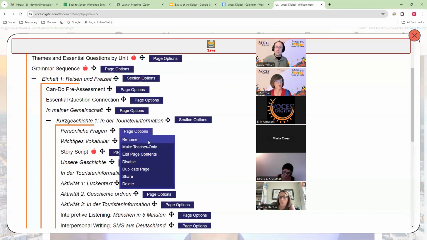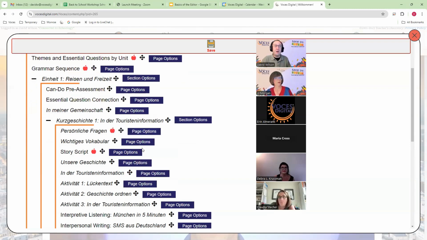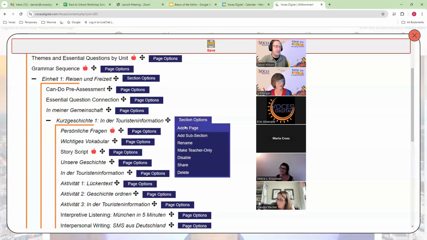On any of those section options or page option buttons, I have a number of tools right here as well. I can change the name of the page. I can change whether the page as a whole is marked teacher only or not. So if you recall what Justin was saying yesterday about how those pages that have the apple on them just don't appear at all for the students unless you assign them, I can toggle that on or off here as well. And nice thing about that is I don't have to go through and do each page at a time. I can just do the entire section.